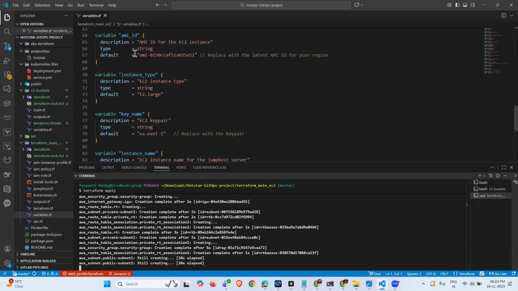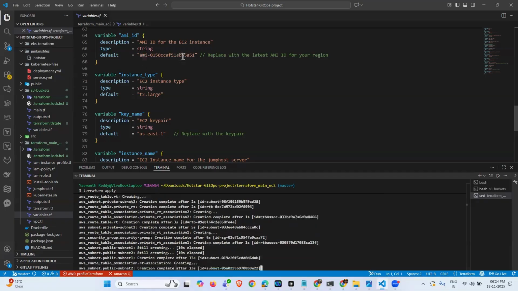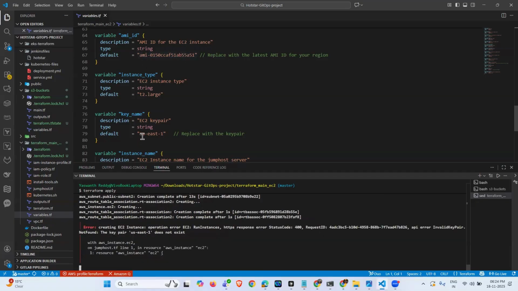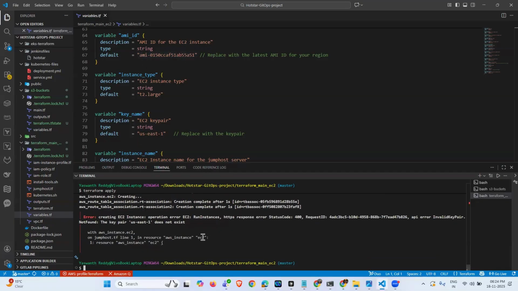You have to just replace the IAM name and US East 1 because I didn't replace them. Maybe that is the problem. It failed. That's why, see, the key pair is not there. That's why first you have to go and create the key pair.